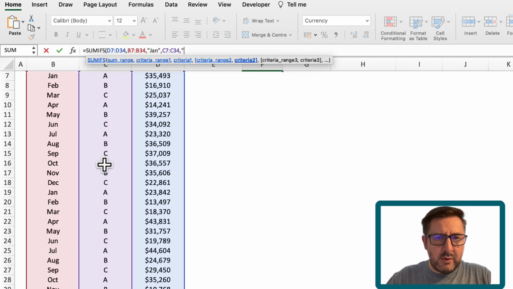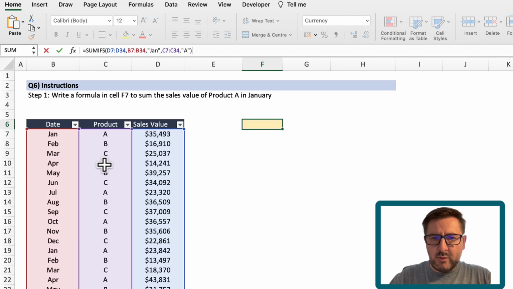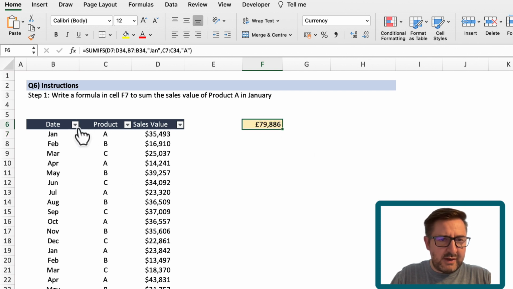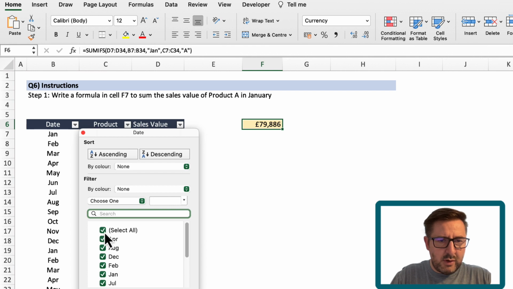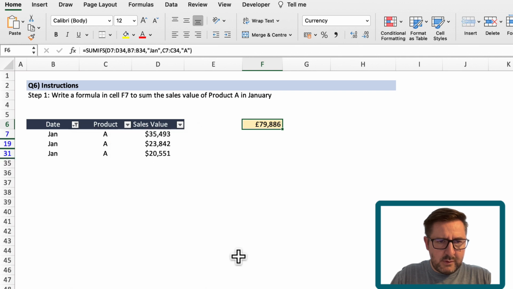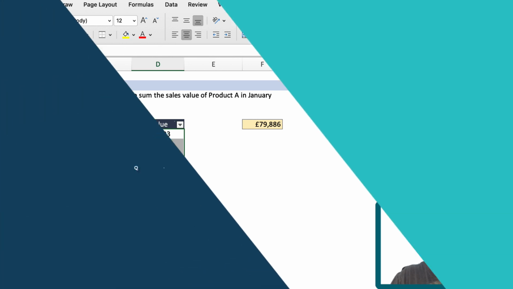And again, I'm going to put product A within quotation marks because it's text. Close my parentheses, just go up to the top and hit return. And that's brought back 79,886. So let's see, if I filter for all of January, and then for product A, if I sum that up, 79,886, that looks like the right answer.